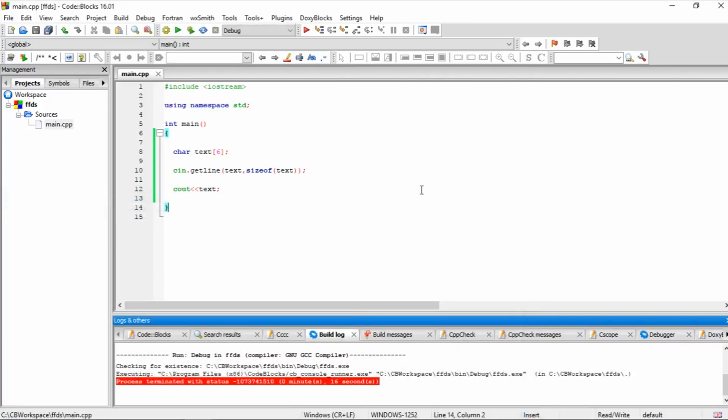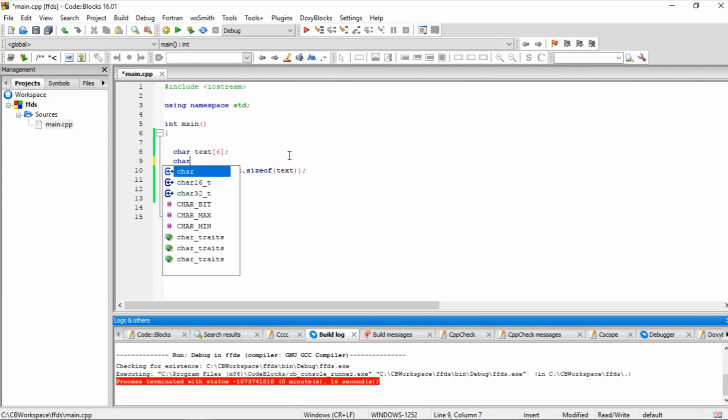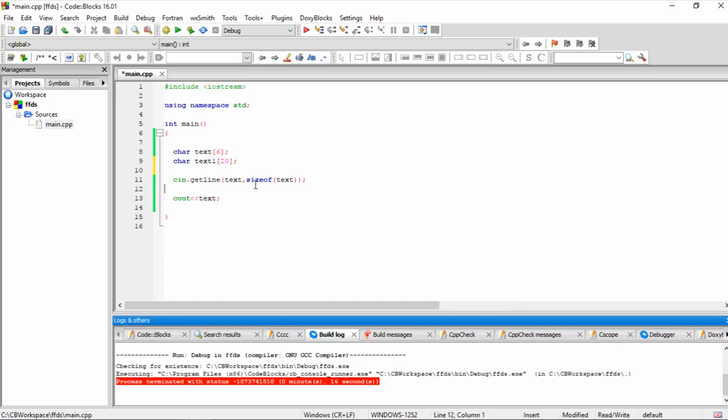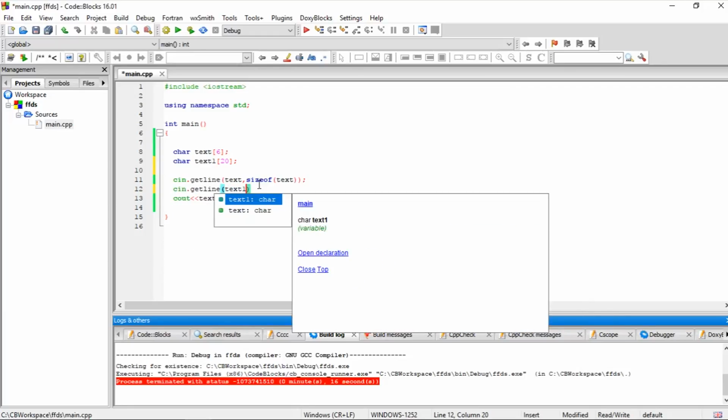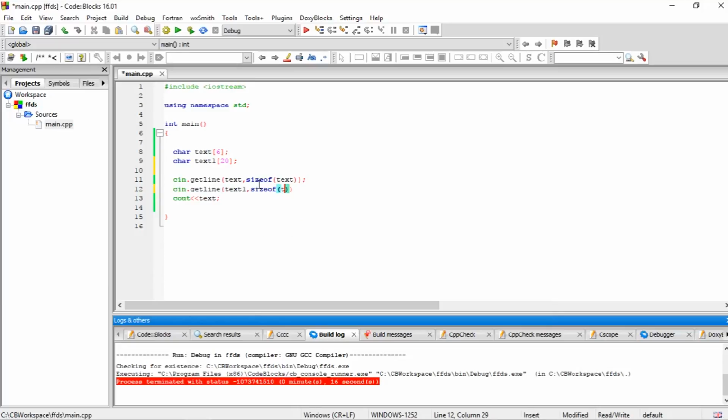All right, and now let's make another string. Let's call it text1, and it has 20 elements, for example. And now let's say cin getline, so we're going to say text1, and again we're going to say sizeof text1. Alright, and let's print that out also. Let me just make here a new line.